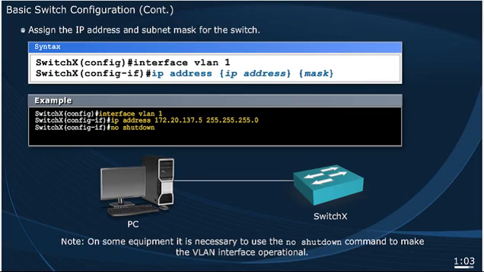So this IP address is for management purposes. Make no mistake about that. Once I have this IP address assigned, and the interface is up, and we make sure it's up by issuing the no shutdown command, that's going to enable the port.